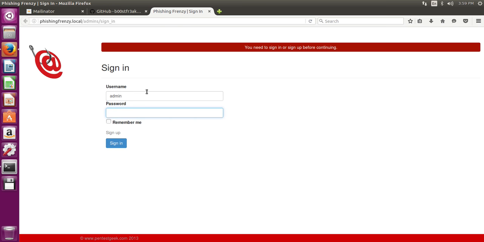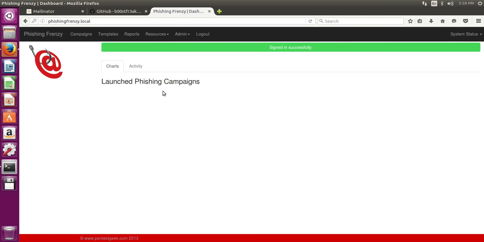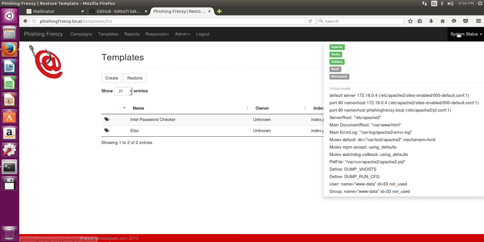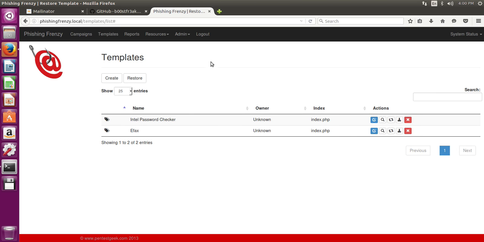These are the default credentials, so it's admin and then funtime. Yep. They're in the Phishing Frenzy website if you need to know where they are. So we logged in successfully. Let's check our templates. Our templates are there. We go to system status. We see that Apache, Redis, and Sidekiq are running. If we click on Sidekiq, we can see that we have one little agent running.